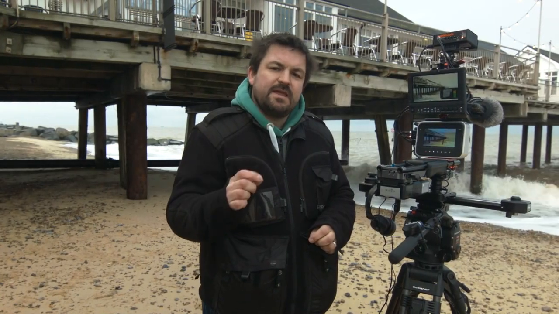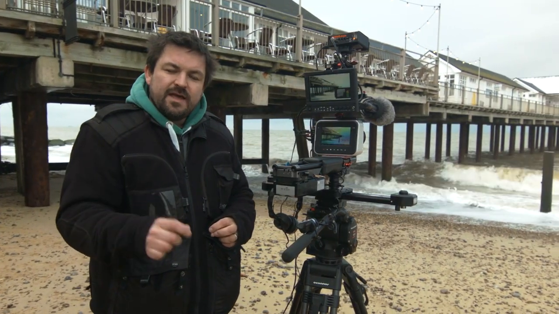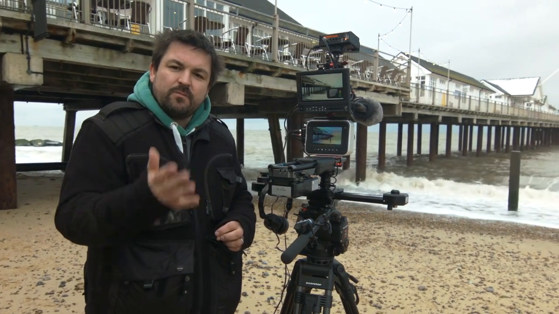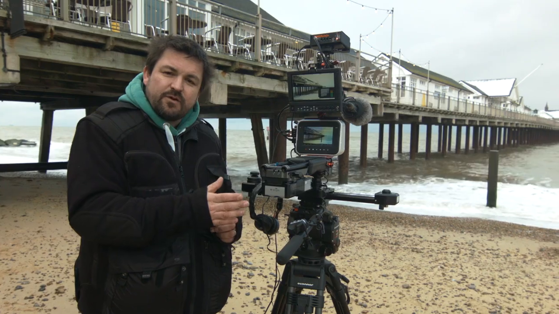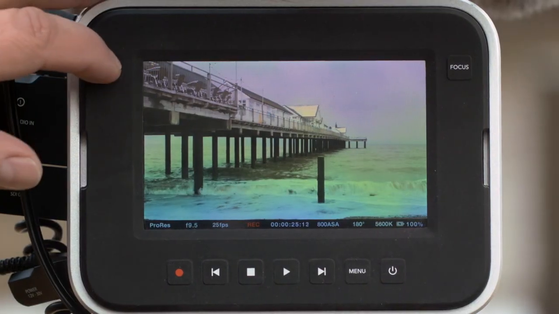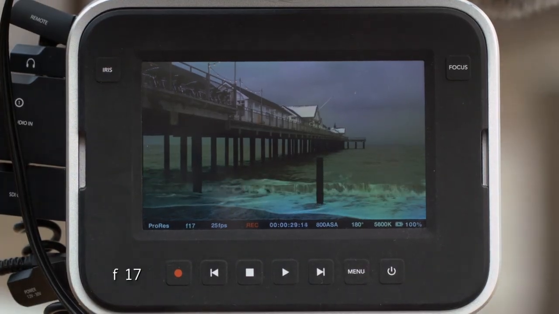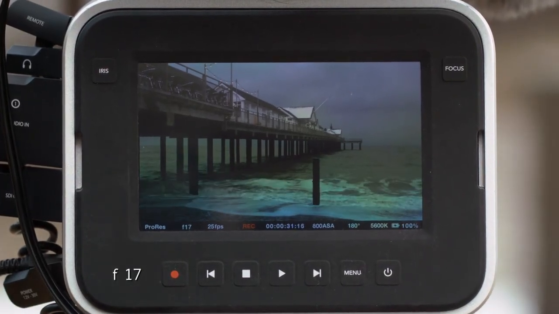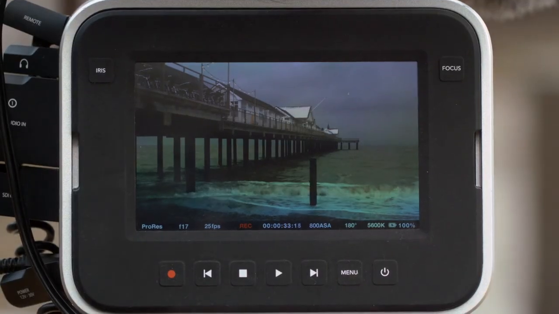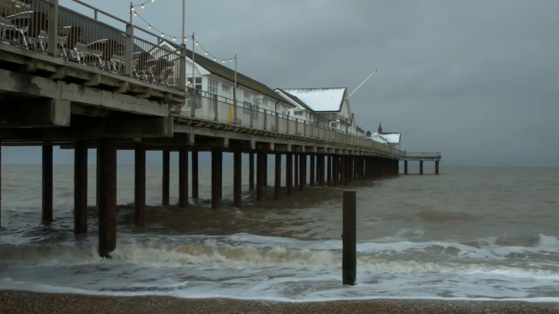I want to mention something here which is subtle but I think very significant. The way that Auto Iris works differs on ProRes video, ProRes film and DNX, the compressed formats, compared to RAW. So if we press Auto Iris here, it's giving us F17. That's it, 800 ASA, 180 degree shutter. What it's doing is it's getting a mean average of the whole scene and giving us an exposure reading.